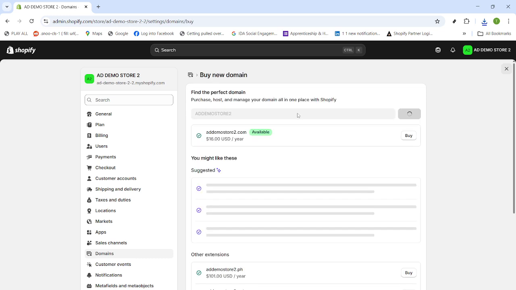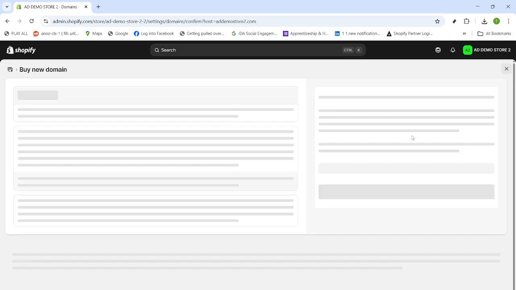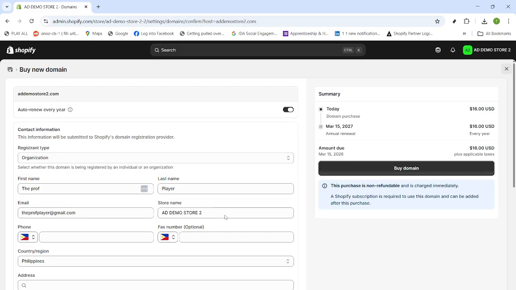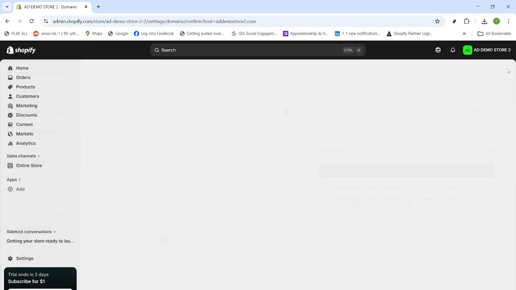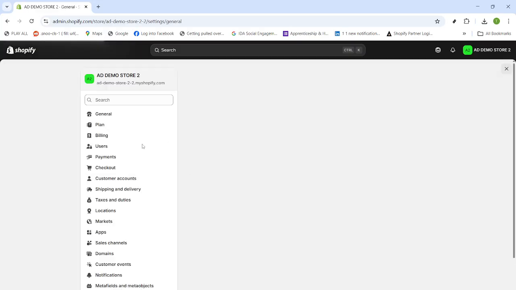Now, if you need a brand new domain, choose Buy New Domain. Use the search to find an available name that matches your brand. When you see an option you like, select it to review the yearly price. Shopify will show the cost per year before checkout. Click Buy, then confirm the purchase. After checkout, you'll be guided back to domains with your new domain added to your store.